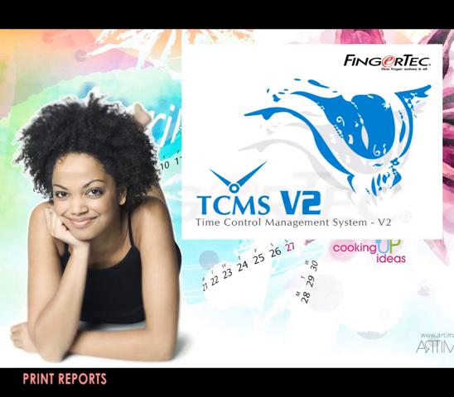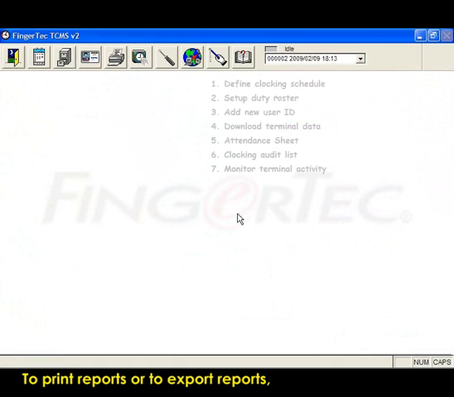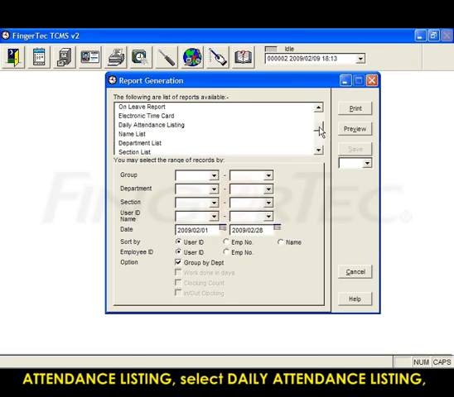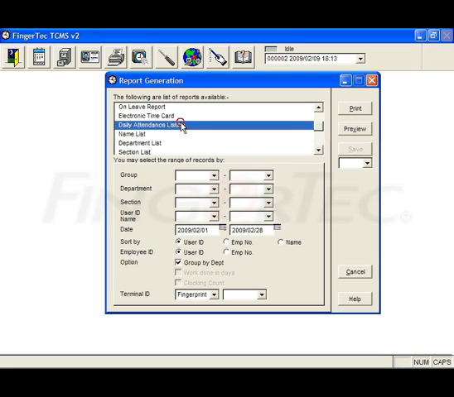Print reports. To print reports or to export reports, click on the Print Reports icon. For example, if I want to preview a report of a daily attendance listing, select Daily Attendance Listing.